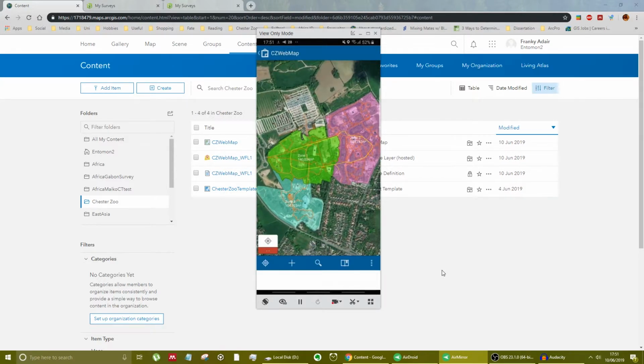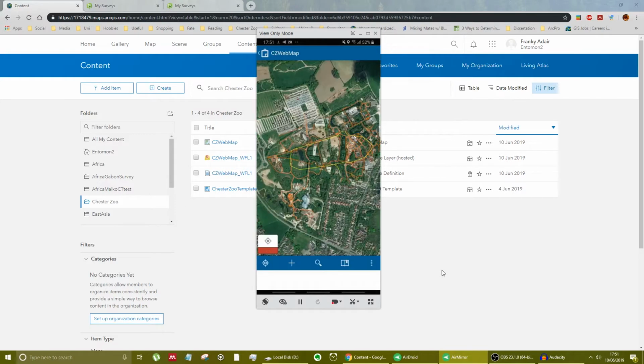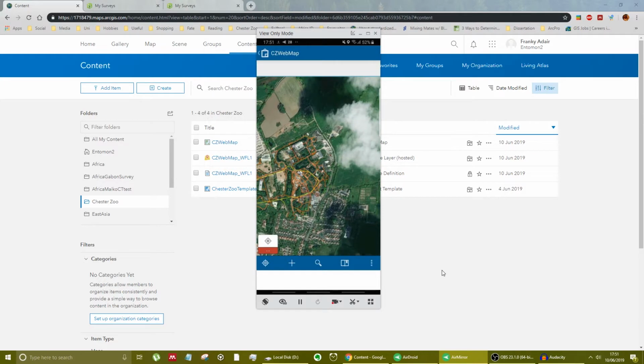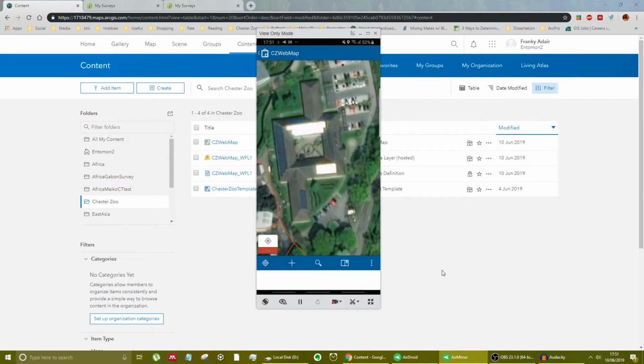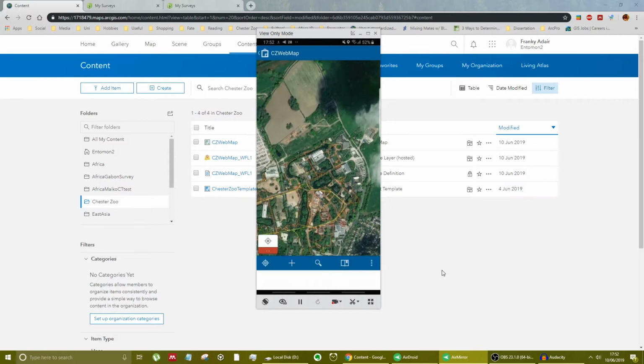These polygons are a bit obtrusive. I can't really see the base map with them on, so I'm going to click on these three dots and go to Layers, and I'll deselect these zones so I can see the map a bit more clearly. There we go. Now, let's zoom into a point on the map. Cedar House. I'm going to delete this point by clicking on the arrow in the bottom right hand corner there and clicking delete. And then I'm going to zoom out.